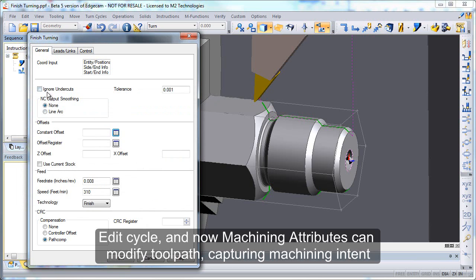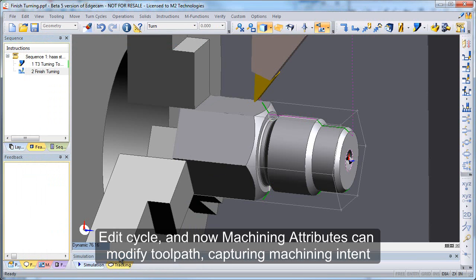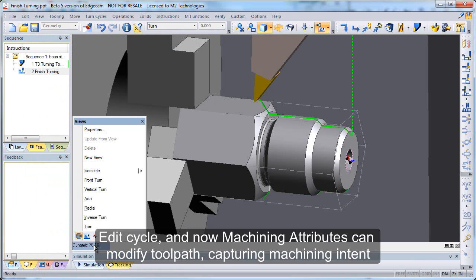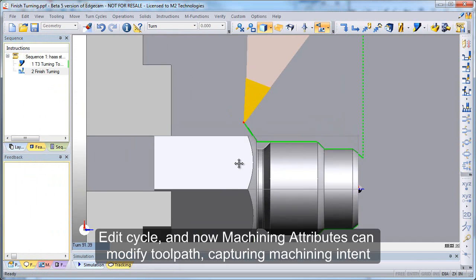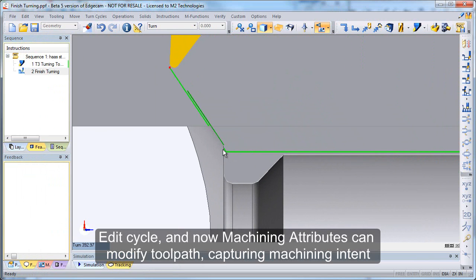We'll also use the Ignore Undercuts option to keep the tool from entering the groove area at all. Looking in from the turn view, notice how the offset shows us that the tool path is blended properly.